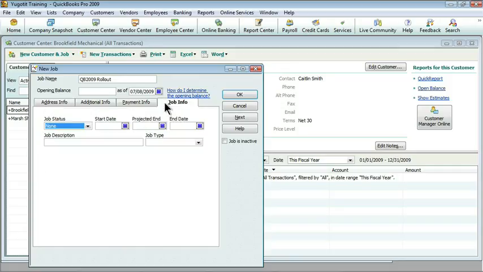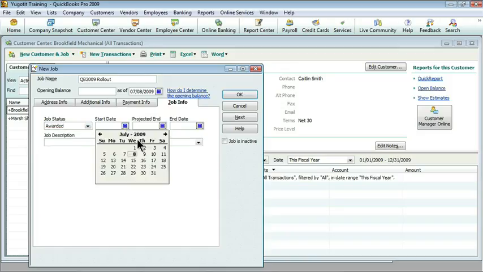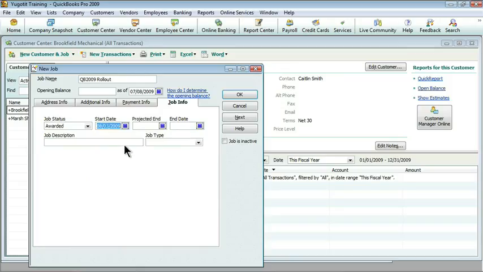There is a Job Info tab at the very end of the tab strip. For example, what is the job status? Well, for this particular job, we have just been awarded the job, and we're going to give it a start date, let's say, of August 1st. August 1st happens to be a Saturday from my little drop-down calendar, so we will choose August 3rd instead.